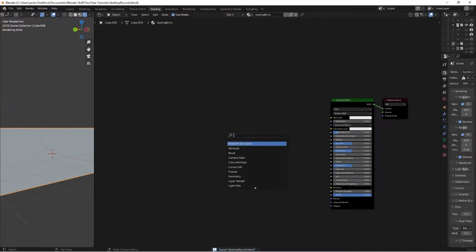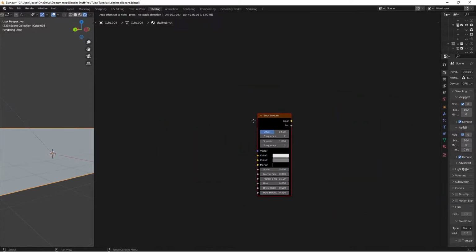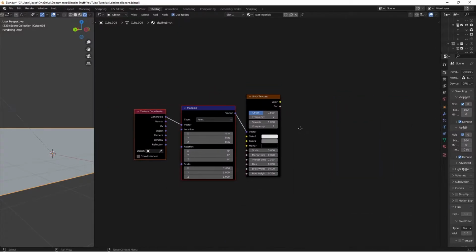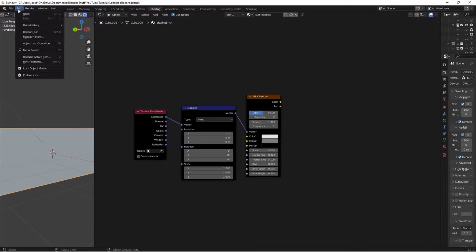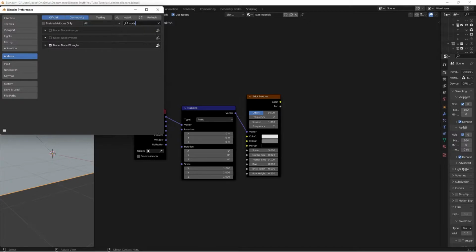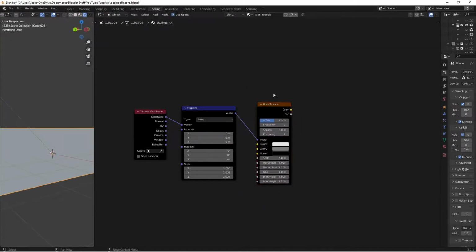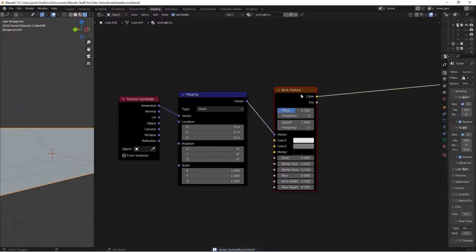So we're going to press Shift A and search for a brick texture here, like so. Then with this selected, we're going to press Control T. And if you don't have that shortcut already, go over to Edit, Preferences, and go to Add-ons and search up the Node Wrangler add-on and then check this box. Then when you select this, you can press Control T and you'll get this texture coordinate and mapping. Then we'll Control Shift and left click this brick texture.